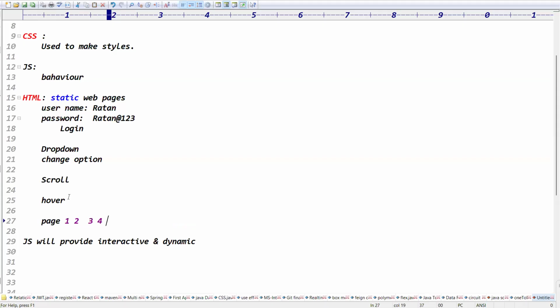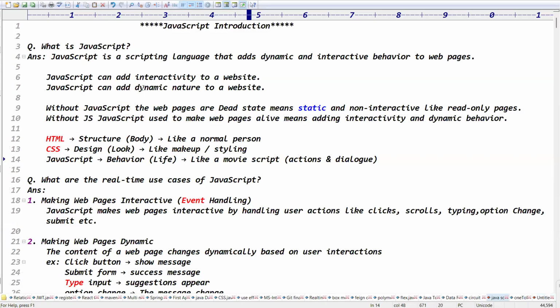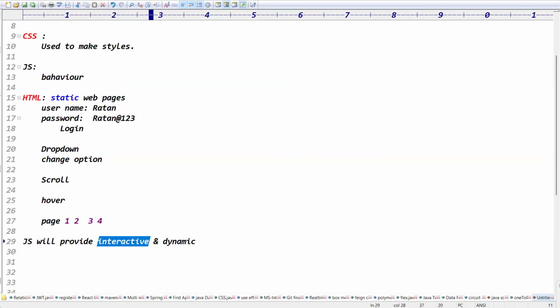JavaScript is a scripting language. It provides interactivity and dynamic content to the website. So JavaScript will add interactivity and dynamic nature to the website. Interaction means it supports button clicks, mouse overs, drop down changes, and pagination.